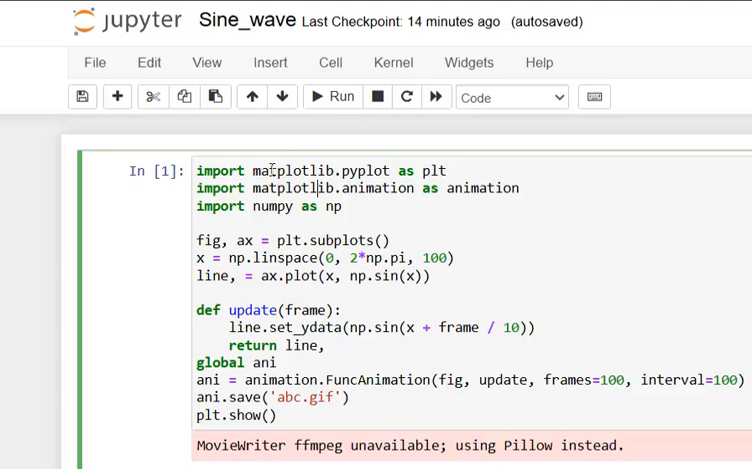Now this particular class is available in the latest versions of Matplotlib, so it is recommended that you check which version of Matplotlib is installed and try to get the latest copy. Only then will this animation work. Then we need NumPy for performing various array operations on our data.